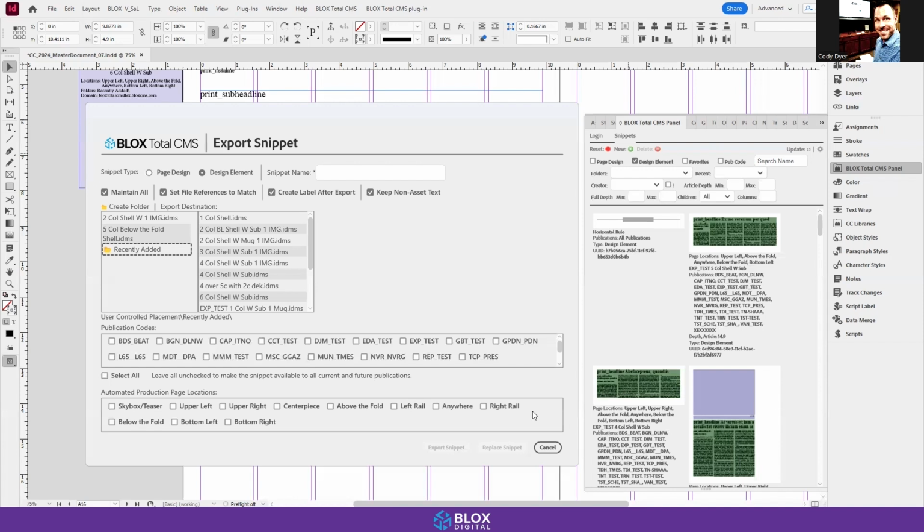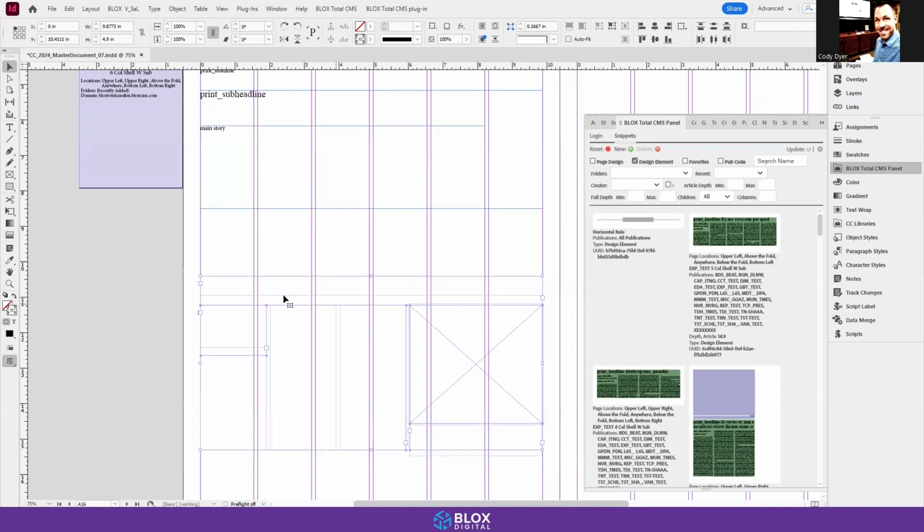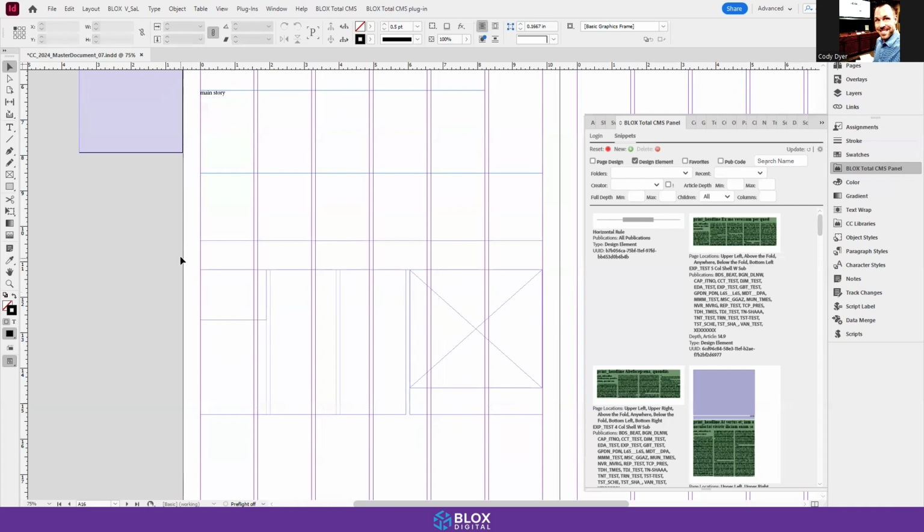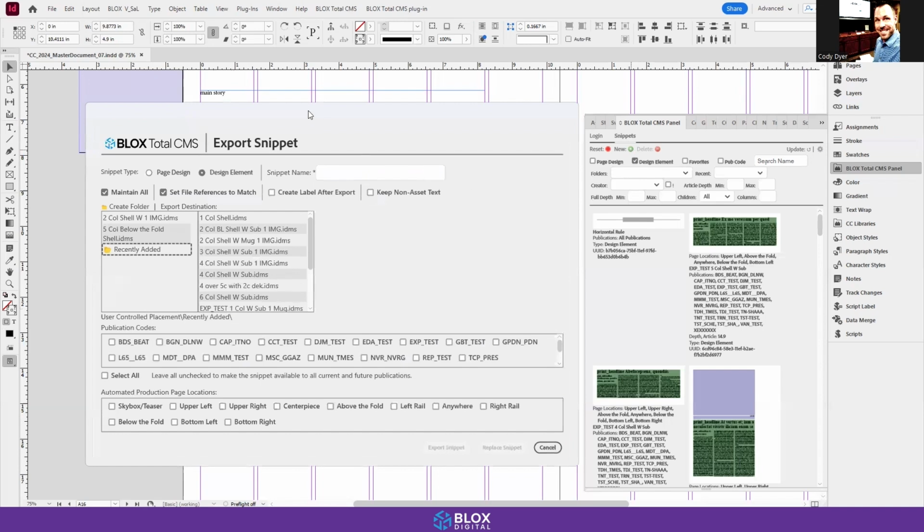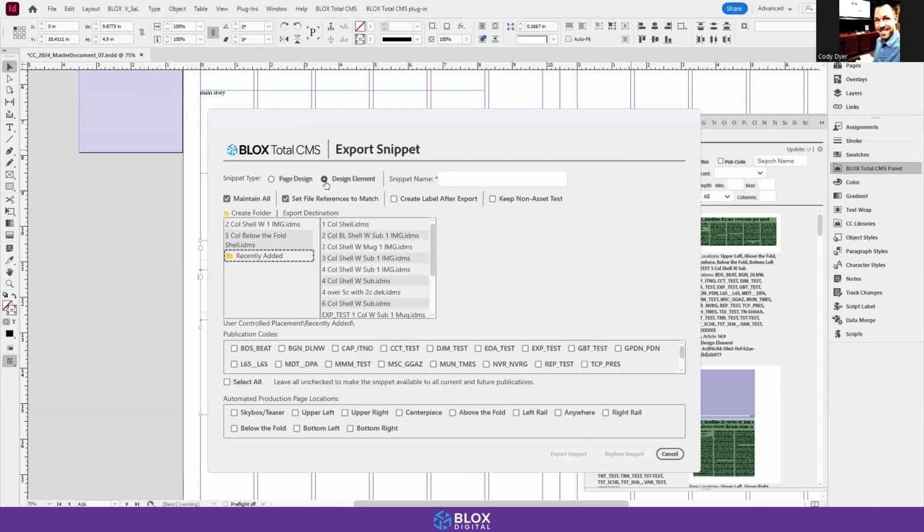Okay, let's go ahead. I'm going to cancel out of here for a moment, and we'll just start from the top here and go ahead and export these frames that have earmarked and ready to go to become a story shell snippet. So again, we're going to go ahead and lasso the frames, come back to the BLOX Total CMS panel, Snippets tab, and choose the new option. So again, to confirm, I'm going to be exporting this as a design element snippet.